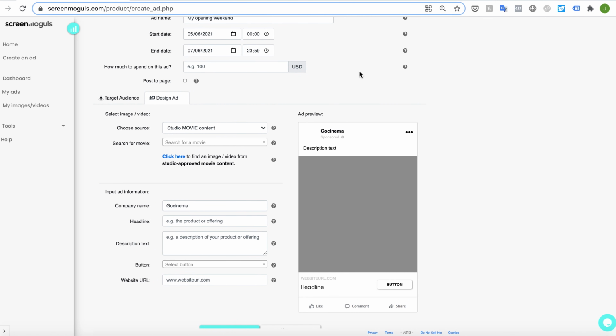So once you've got the ad preview on the right-hand side, the next thing to do is to choose where your images or your videos come from. So we've got several options here. If you just click on the choose source drop-down, we've got upload new, which is where you can upload your own content. So for example, if you have an offer or a promotion and you've made your images elsewhere, this is where you can upload them.